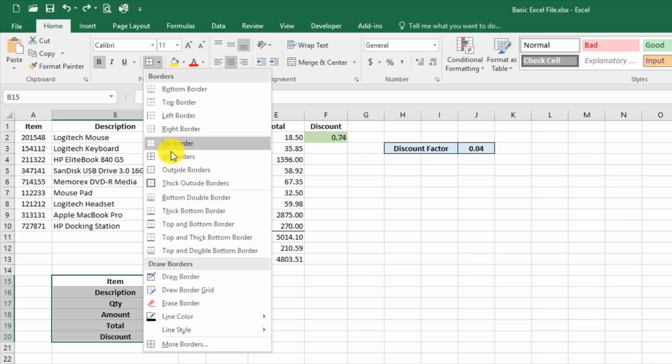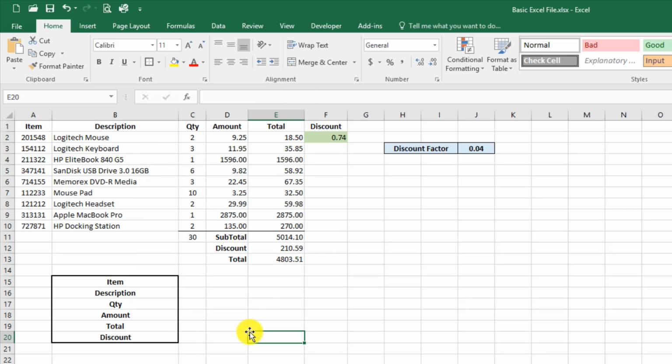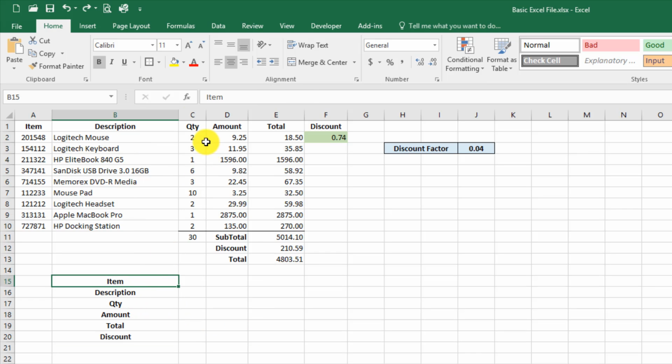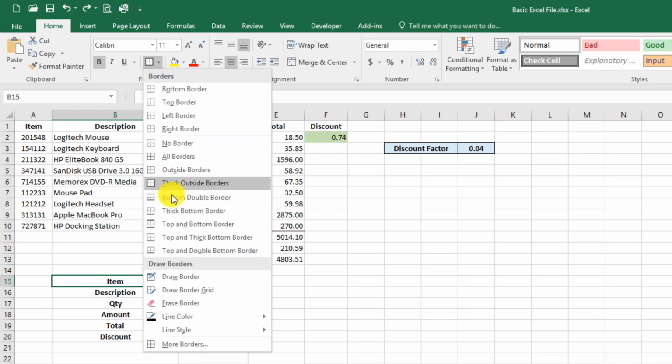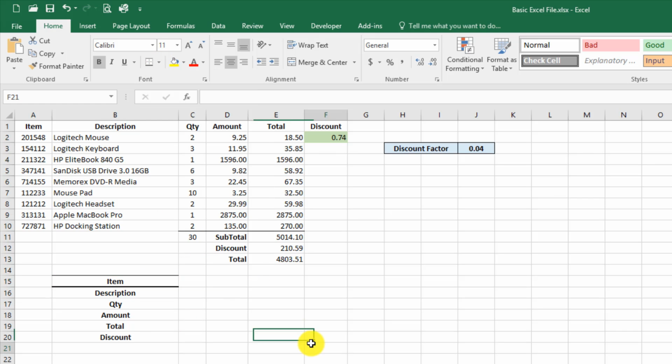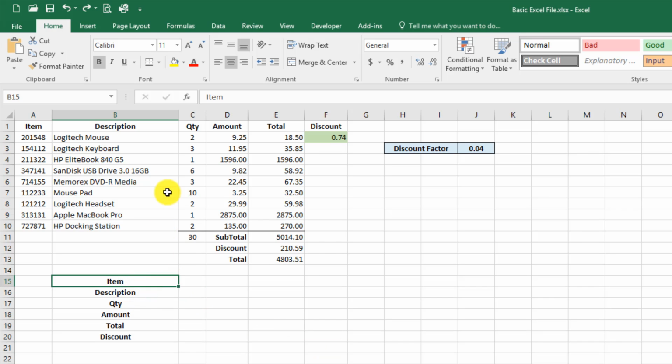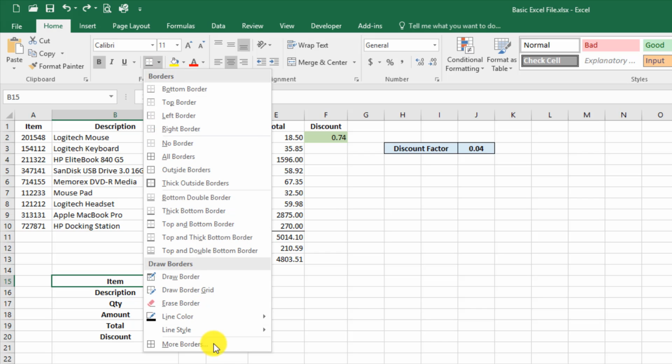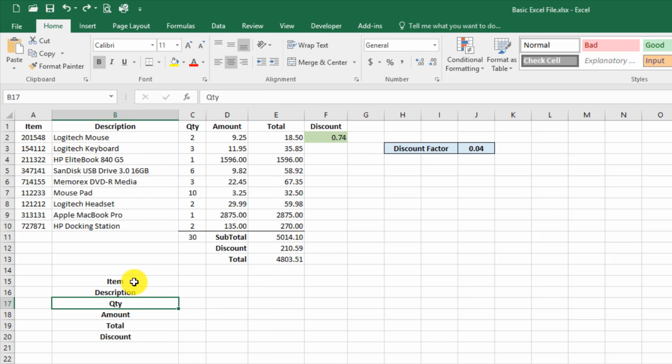You can create a few different things like a thick outside border, which just makes it a little thicker, and then you can do some other fancier ones like top and thick bottom border, so you can see what that does. So you can play around with the borders in that section there to see what you can do.